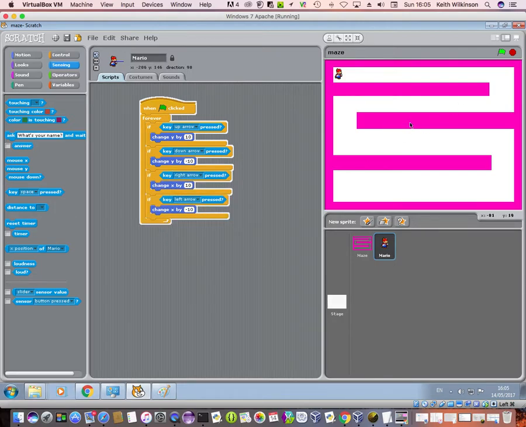I've now got all of my movement. So again, the green flag is clicked, so I can go right, I can go left, I can go down, I can go up. I have a small problem. Can you see what that is? I can walk straight through the maze. That's not very good. So what I need to do is have a start position for him.